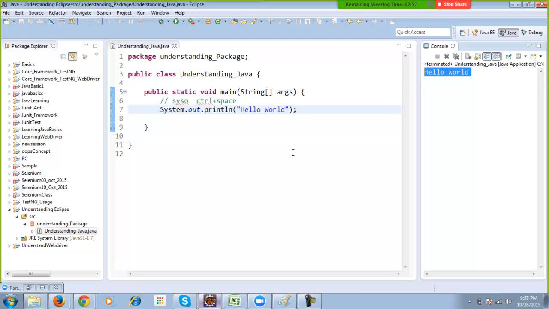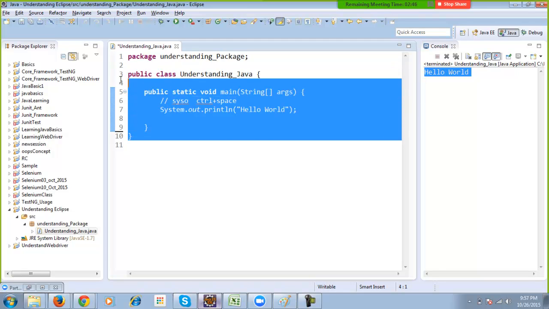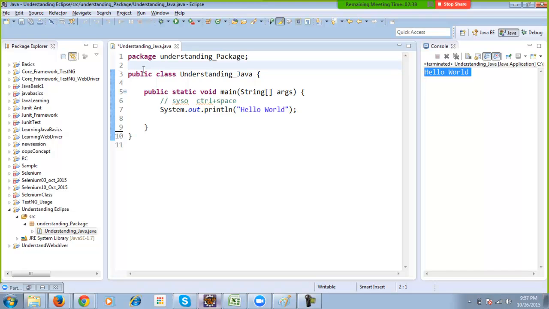Any doubts so far? Any doubts on how a normal program is executed? Just stop me and I'll explain. So we have executed a normal program, where I printed hello world.